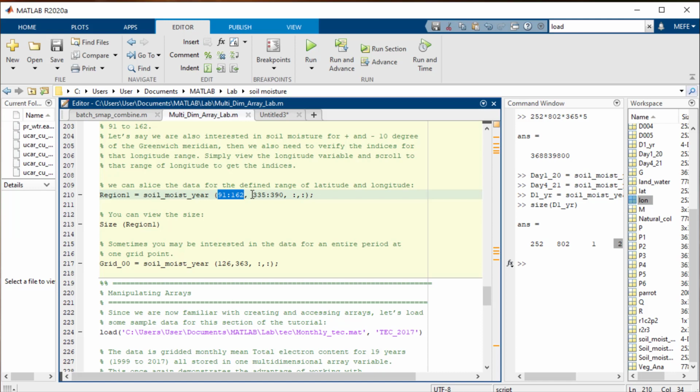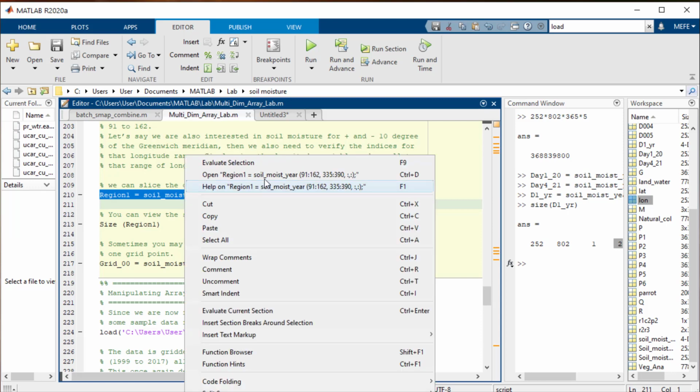While plus or minus 10 degrees in longitude, as we saw from the longitude variable, is from indices 335 to 390. So this will give us a subset of our global data covering plus or minus 10 degrees in latitude, plus or minus 10 degrees in longitude for all the days and for all the year. Okay, so we can simply run this.